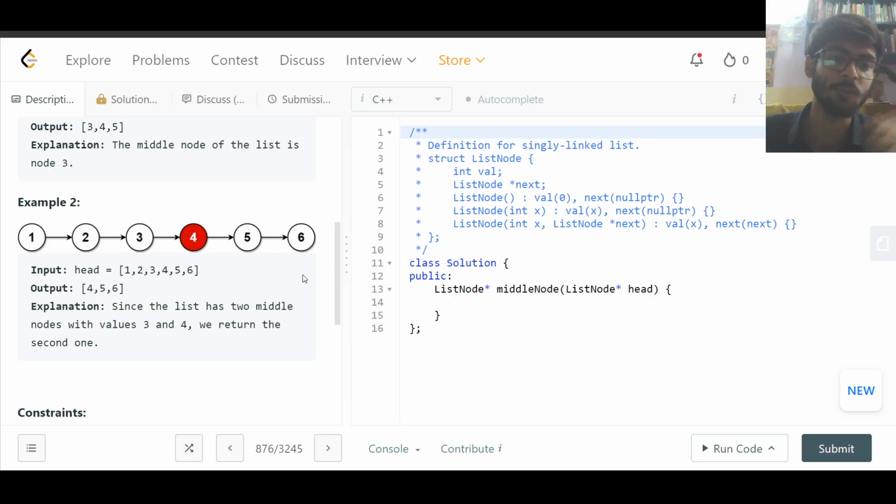Instead of using an array, what we can do is just calculate the size, and then start iterating again from the head, from the starting position, take a count, and iterate till the count becomes equal to n by 2 plus 1. This is the brute force approach, or a step ahead of the brute force approach, if we consider using an array as the brute force approach.